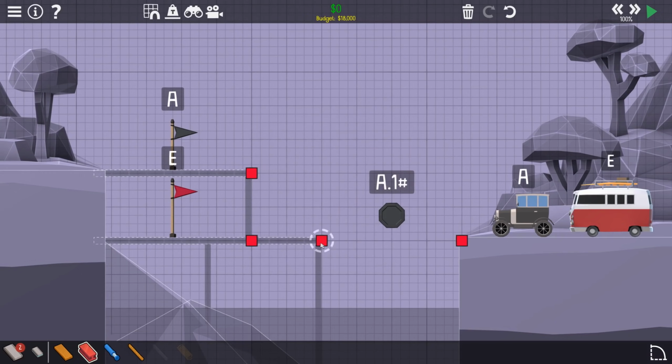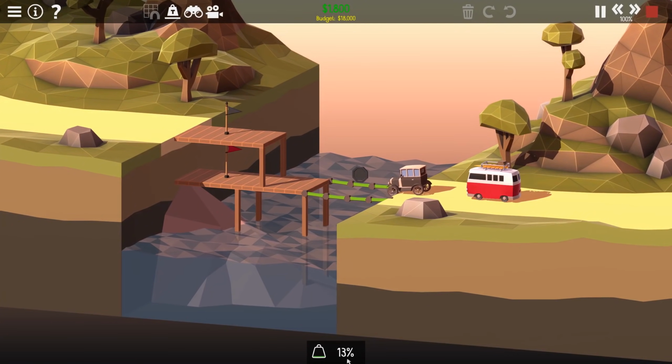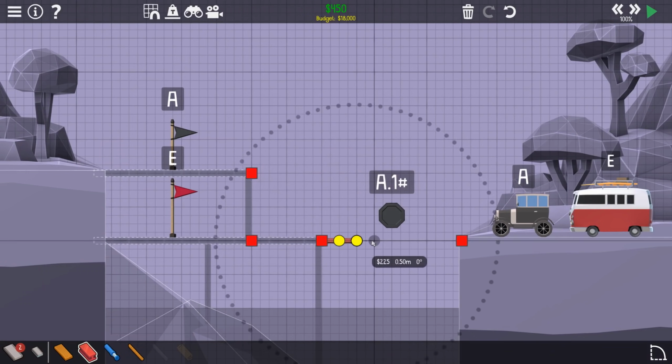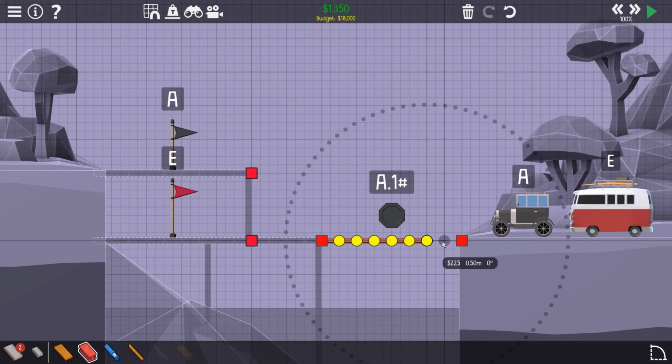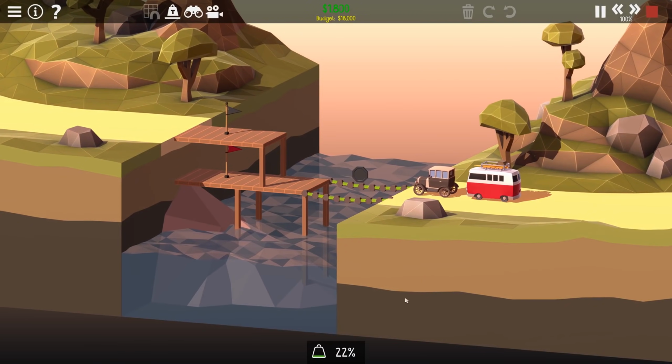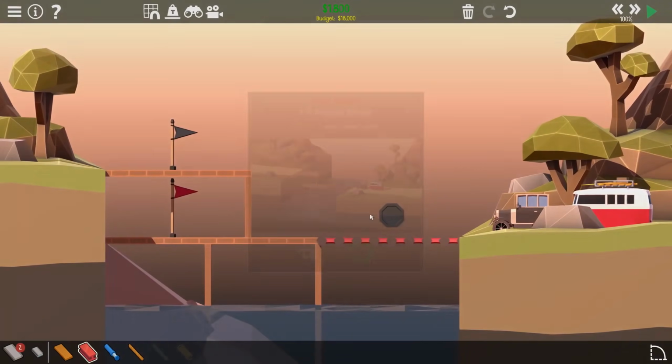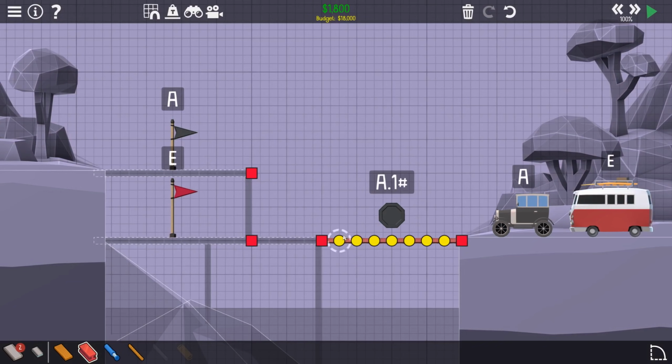So we can add more joints in, and that weight's just going to go up. So 14, that's on now. And then if we do loads and loads, it's just going to weigh even more. We're on 16%. So I think we've proven that it's got nothing to do with the amount or the length of the material you use. It's 100% down to the number of joints, which is highly unusual.